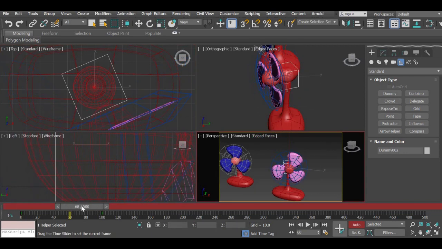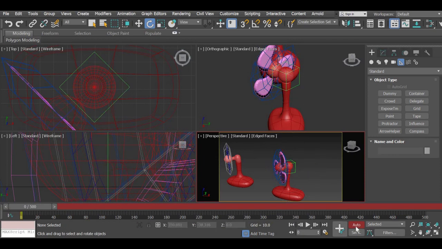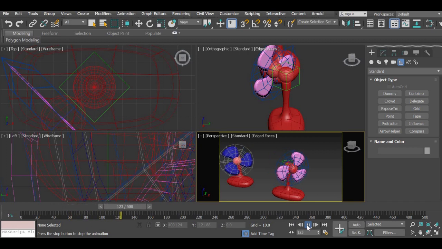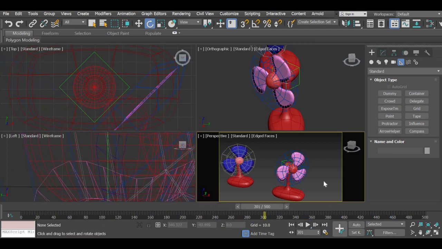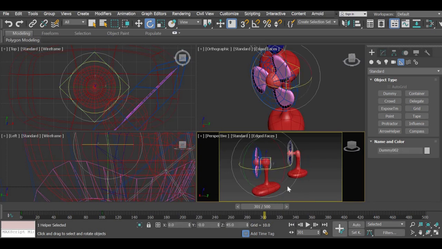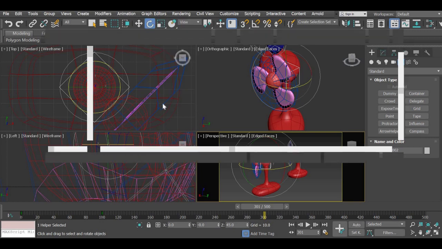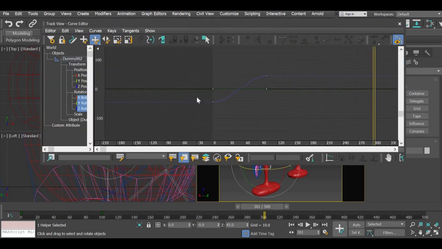So now it is oscillating left and right, but if you turn the auto key off and play it, it goes to 100 and then it is chopping there. We want it to continue to animate. So for that, what we're going to do is select the dummy. We're going to go to graph editor, curve editor, and this is X rotation.